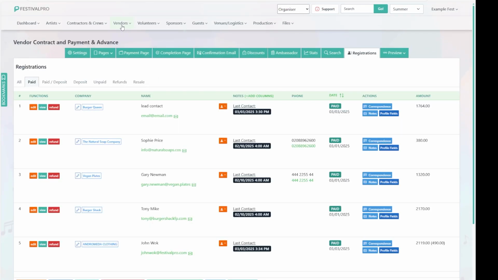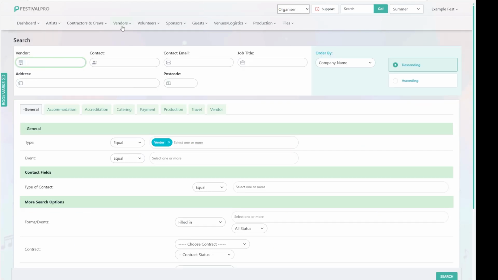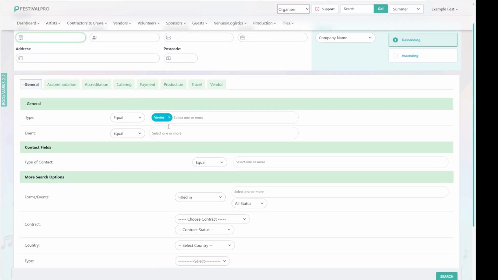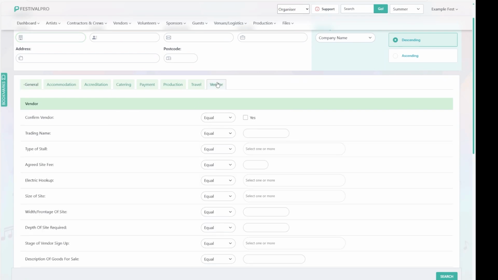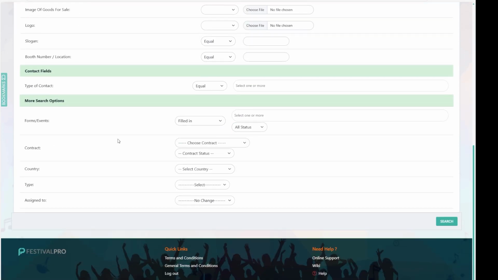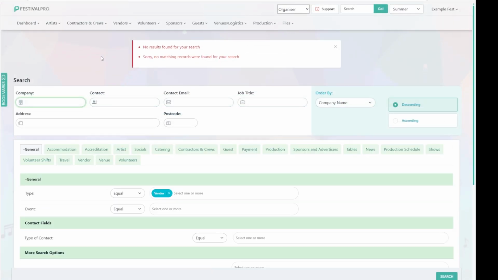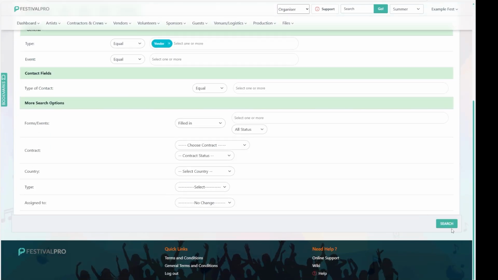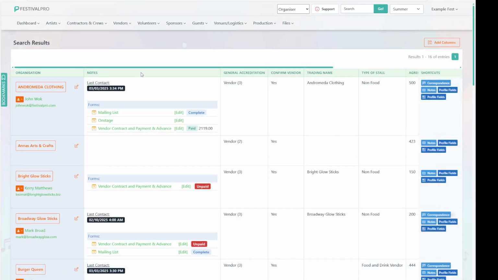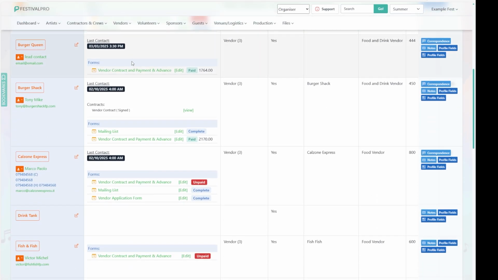You might find that you want to search for your vendors that have actually sent this contract back. You can search through any part of your vendors list by going to vendors and search. In here we want to search for everyone who's a type vendor, who is confirmed, who perhaps has been sent but not filled in their vendor contract. And I can search for this. And in my case everybody has filled it in. If I search for those who have filled in, here we go. Here are all of our returnees.